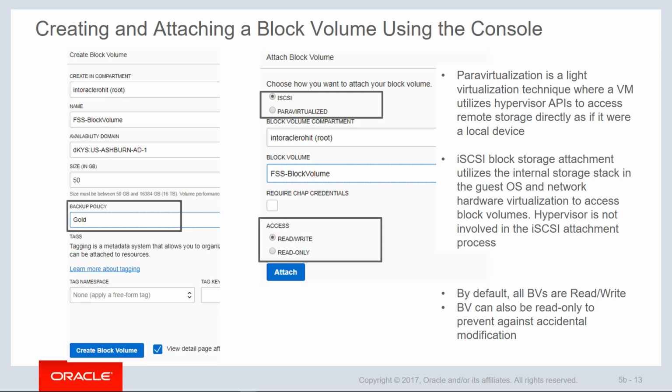When we choose the connectivity type, when we mount this block volume to our compute resource, we have 2 options. We have iSCSI, which we've been discussing. This is a direct attach over the network to the host. So once that volume is ready for use, we would log into our compute resource, issue a series of iSCSI commands, and the volume would be available for use. There's also the option to attach using paravirtualization. This is a light virtualization technique where the VM utilizes hypervisor APIs to access the remote storage directly as if it were a local device.